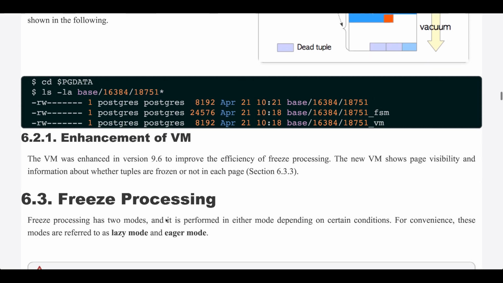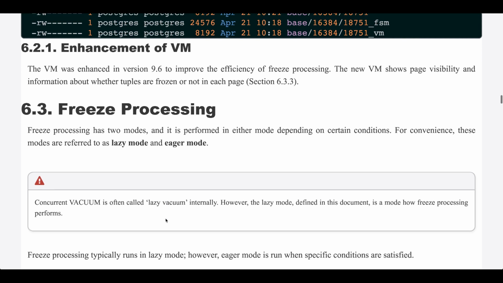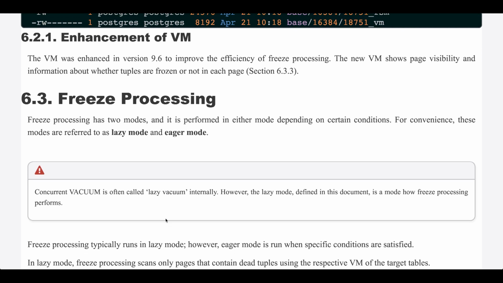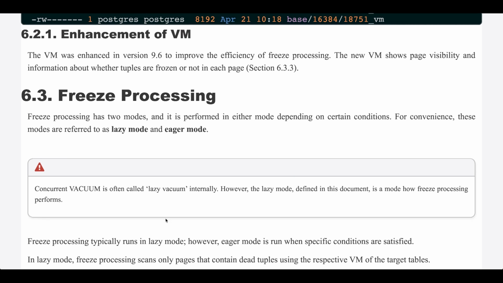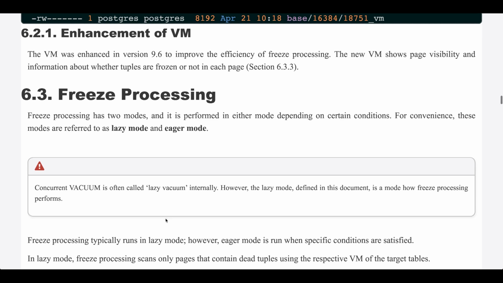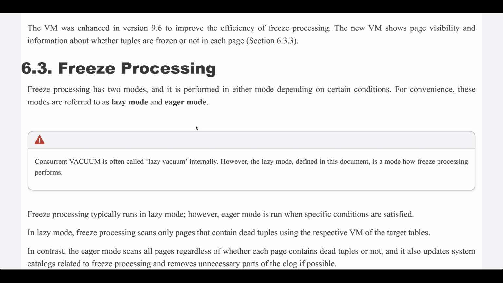6.2.1 Enhancement of visibility map. The visibility map was enhanced in version 9.6 to improve the efficiency of freeze processing. The new visibility map shows page visibility and information about whether tuples are frozen or not in each page. Section 6.3 Freeze processing. Freeze processing has 2 modes, and it is performed in either mode depending on certain conditions. For convenience, these modes are referred to as lazy mode and eager mode.